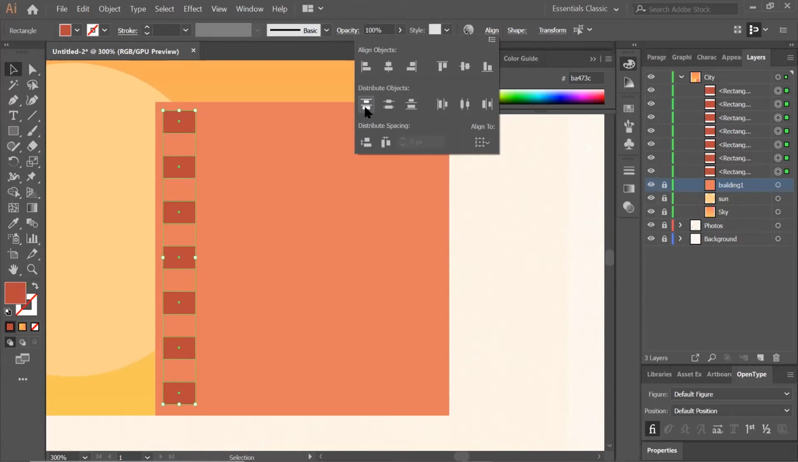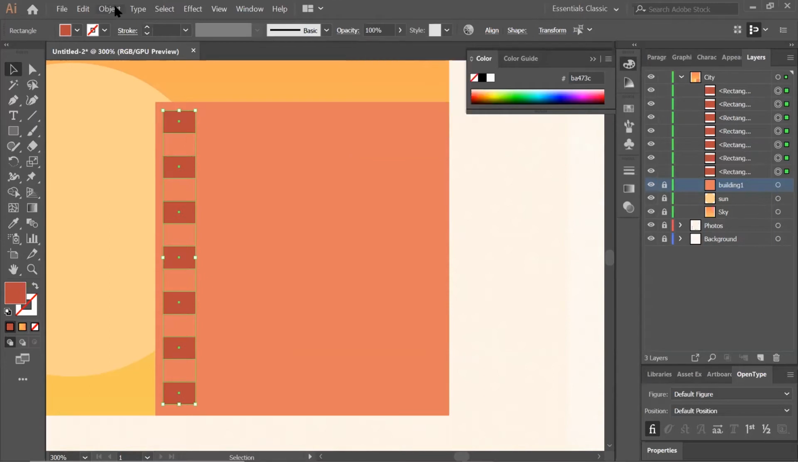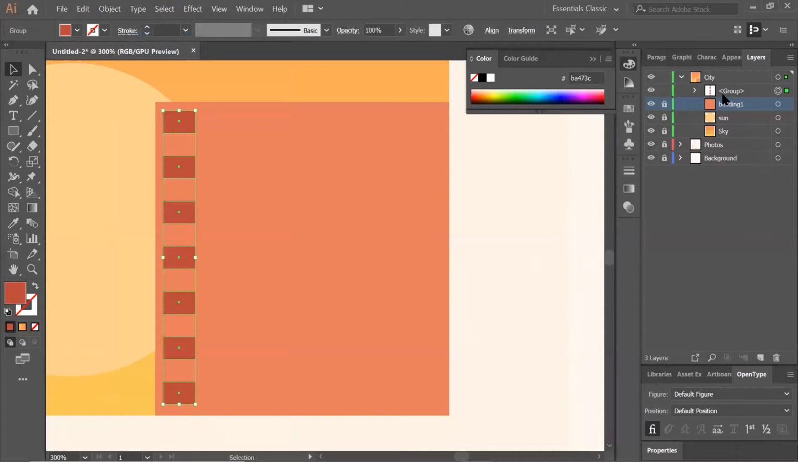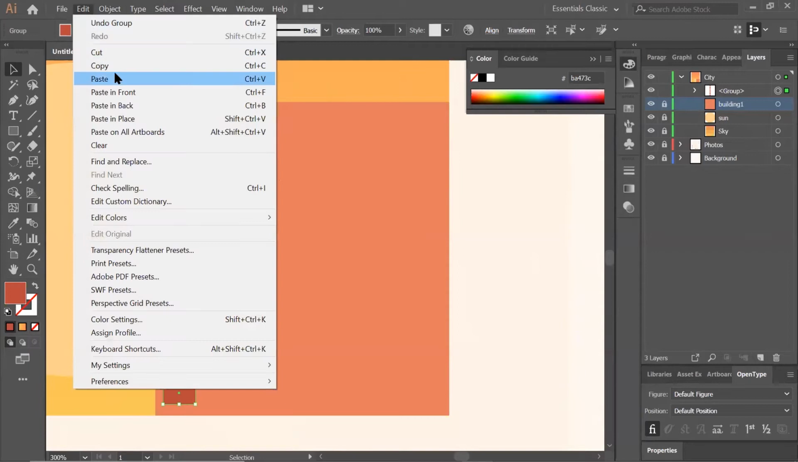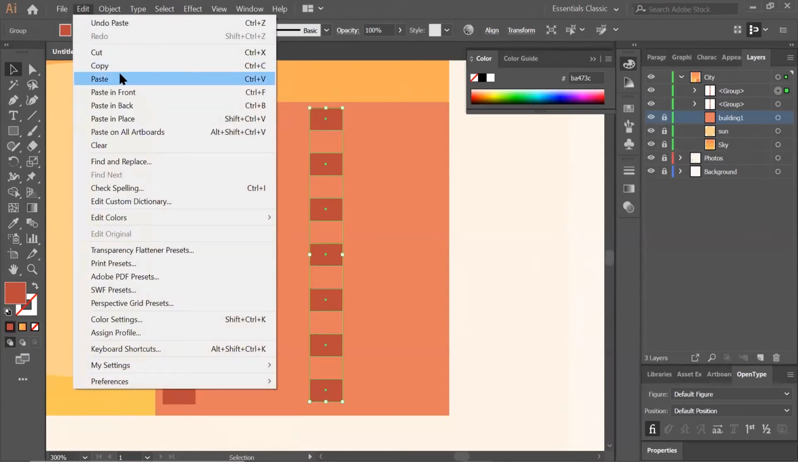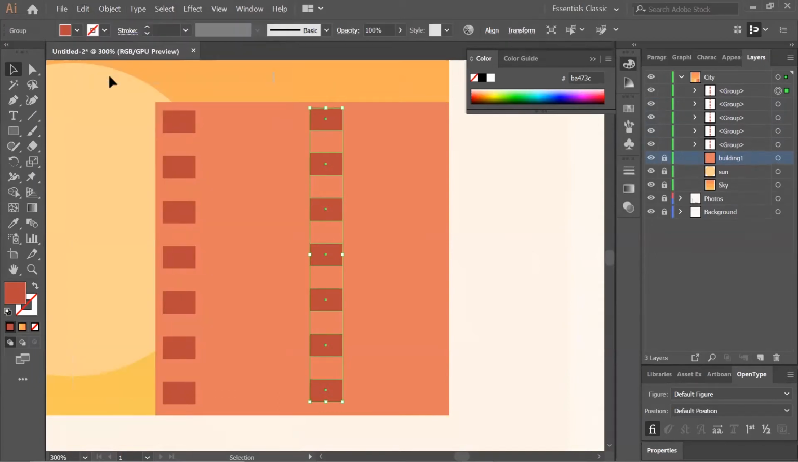While these are all still selected, go to the tippy top, Object, Group. And you should see in your layers, these are now all in a group. Now we're going to edit, copy this group, and then edit, paste, Control V, 4 times. So 1, 2, 3, 4, for a total of 5 columns.